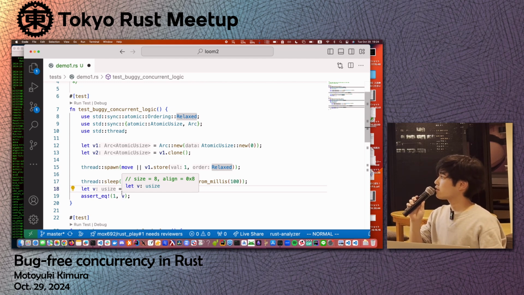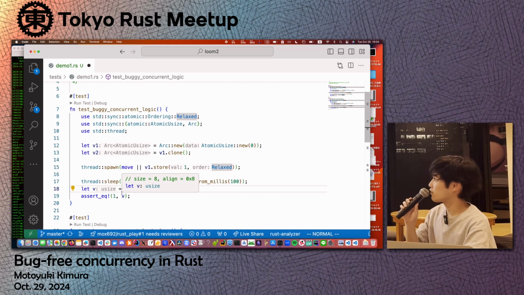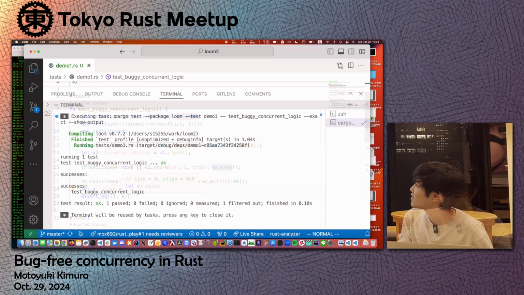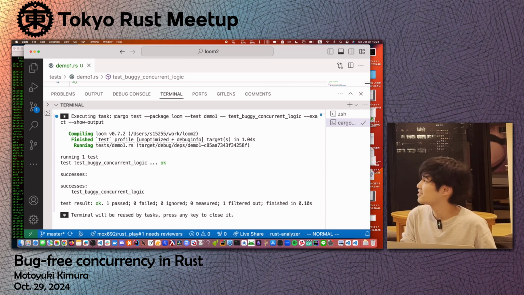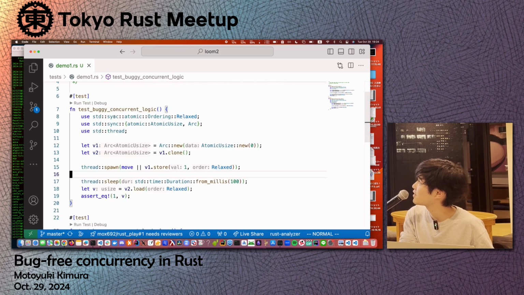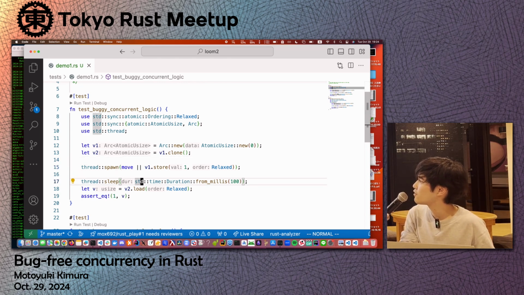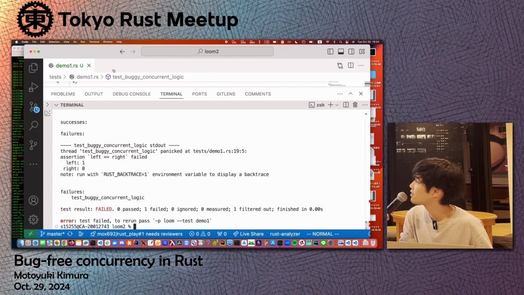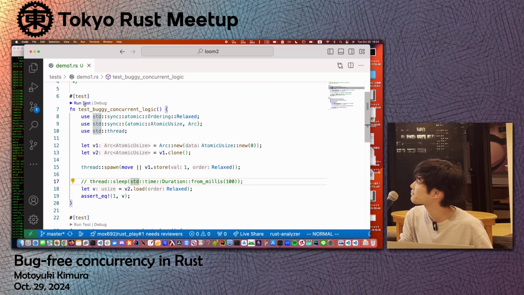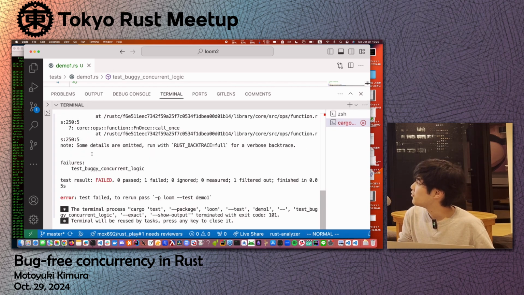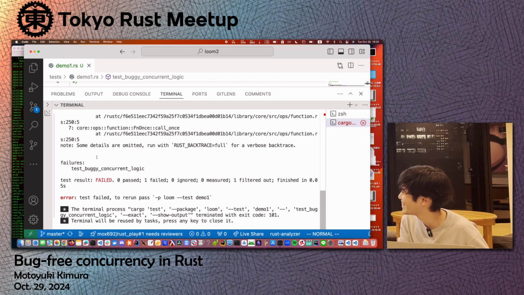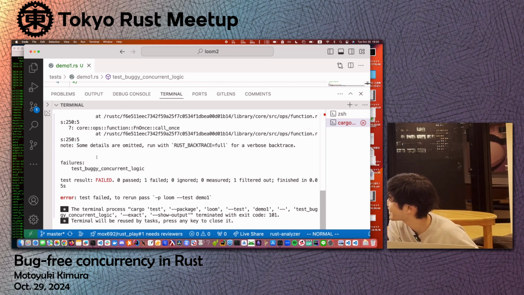Let's see what happens if I run this program. Okay, now the program succeeds. But what happens if I comment out this thread sleeping? Let's see what happens next. Now the test is failing.